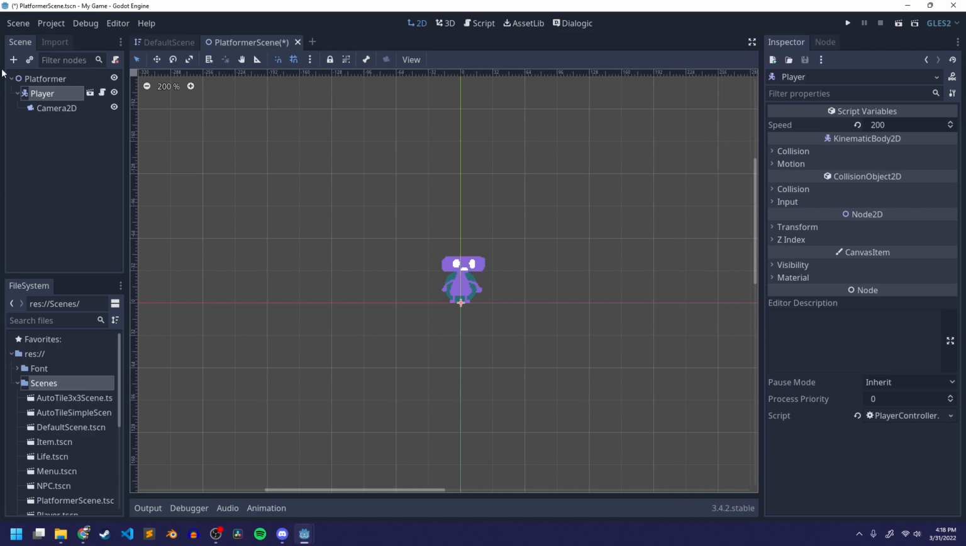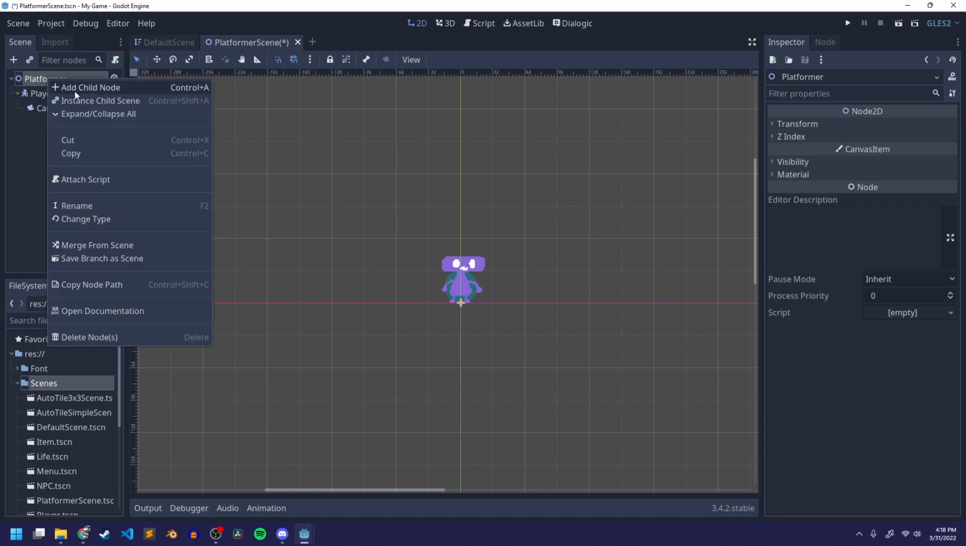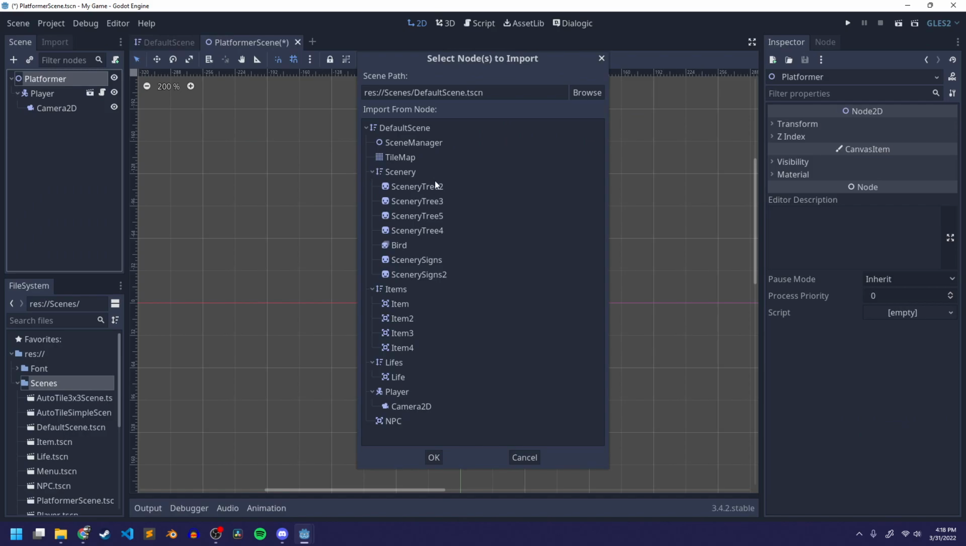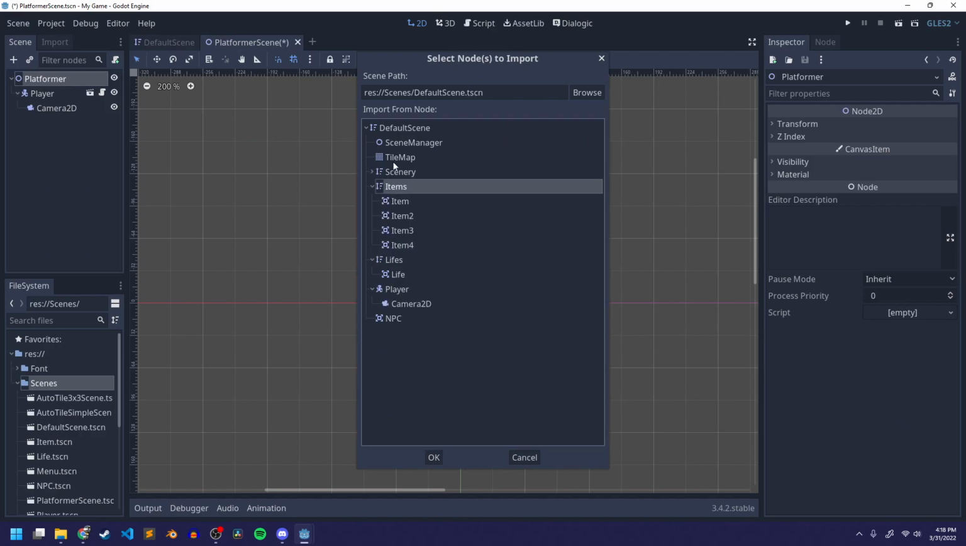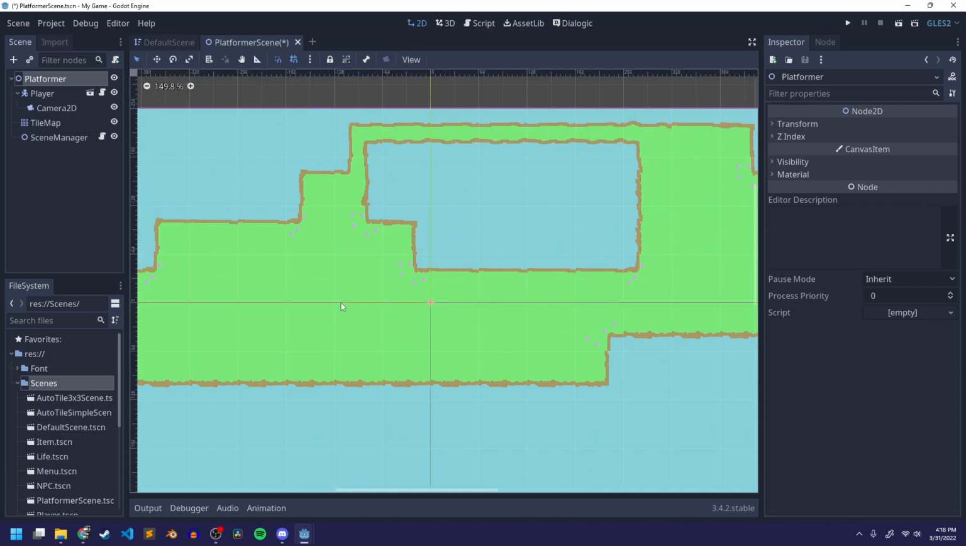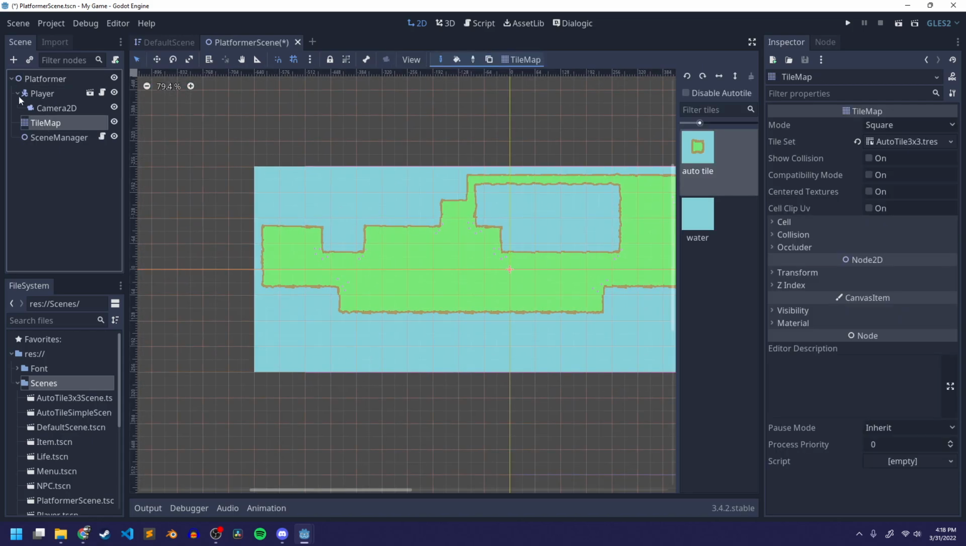And let's see, what else do I want? I also want to put in my tile map. So I'm going to go to merge and choose a default scene again and put in my tile map. Can I do more than one at a time? Yeah, I can shift. I want my scene manager too, so I'm going to put those in there. Okay, so now I've got my tile map and my scene manager.